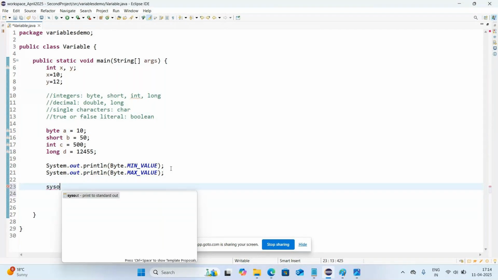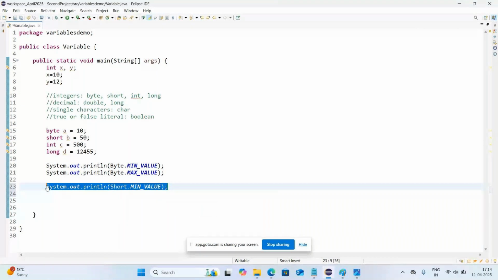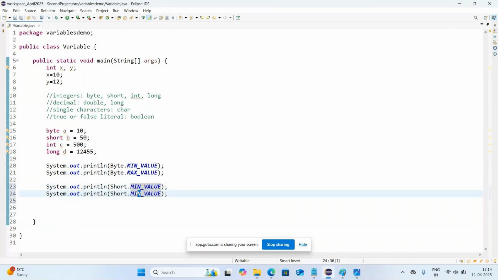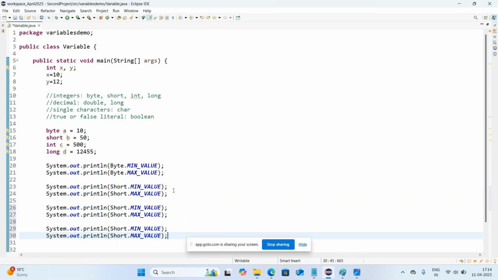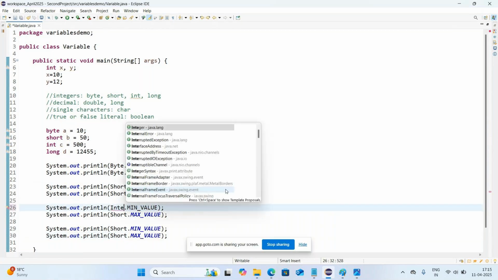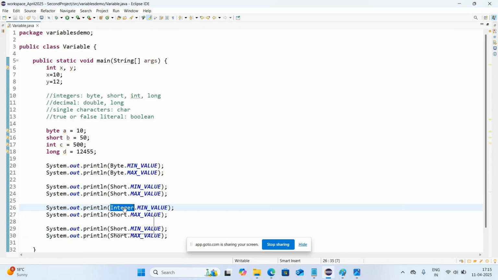Similarly, let me print all these things quickly. Min value, max value. If you already know these things, please be with me for some time, because I don't want to jump into complex topics directly, but I will cover complex topics, don't worry. As this class is for everyone, I need to introduce all these things. Though it is basic, please be with me.